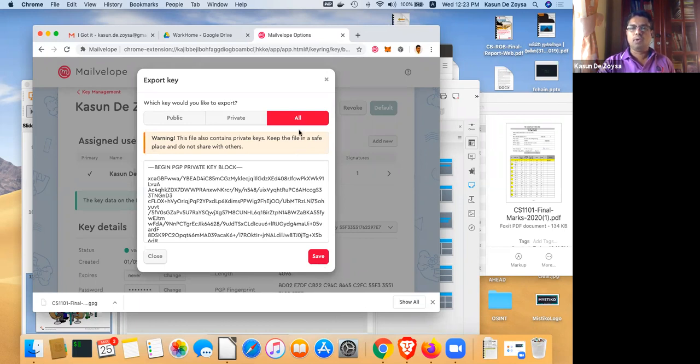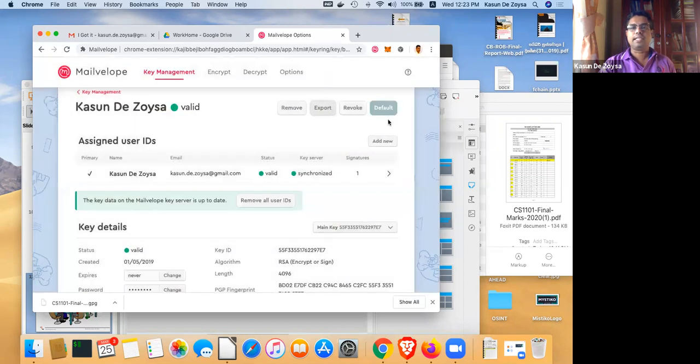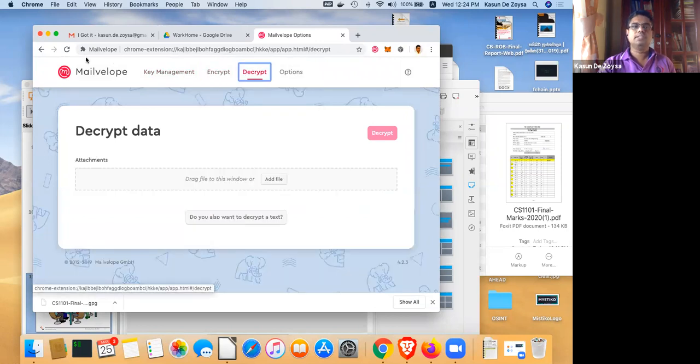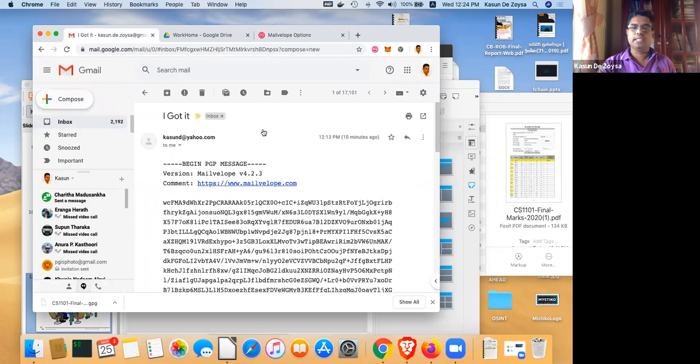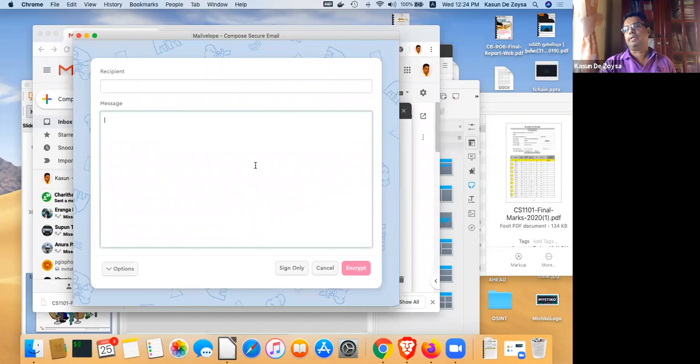Don't share your private key with anybody. It's the main security point. Your private key needs to be kept as secure as possible. The entire security depends on your private key. You have to share only the public key. After you share it, the system provides features to encrypt and decrypt documents, plus this button to exchange signed and encrypted documents.